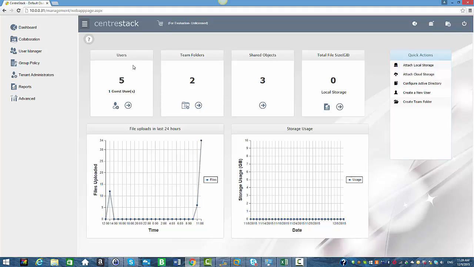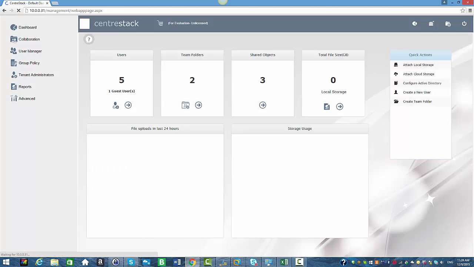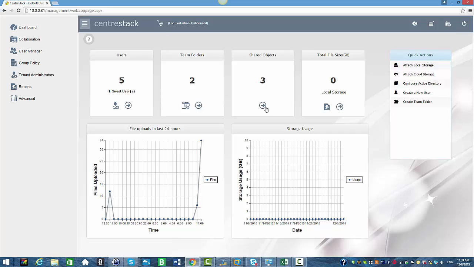And here in the dashboard, you see users, and you have the option to create a new user or manage users. Under team folders, you'll see, if you have two team folders, you could create a new team folder and manage team folders. Under shared objects, you have the option to see and manage the shared objects. And for total number of files, you have the local storage, and you also have the web browser that will take you into the web portal.